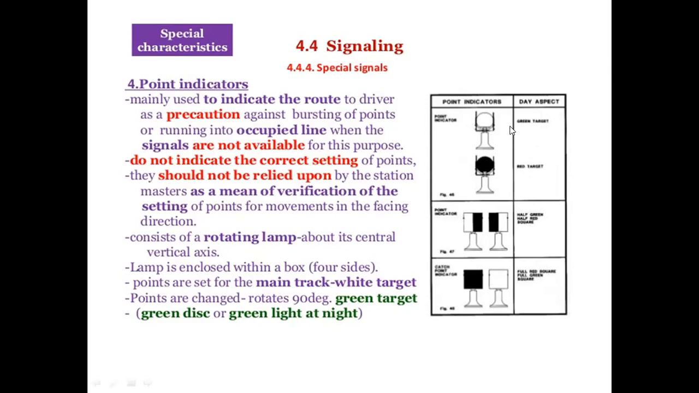If the point indicators are available at positions where signals can be placed with this type of indicator. So here, if we see this type of image, the light is in a dim or black color, then it indicates the red target. So the driver must stop the locomotive or the train without any movement on the track.